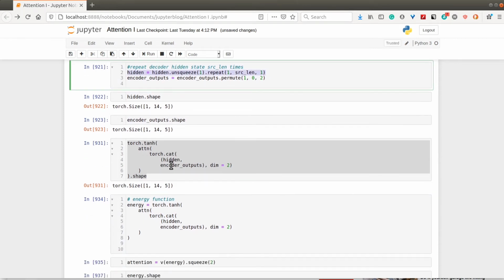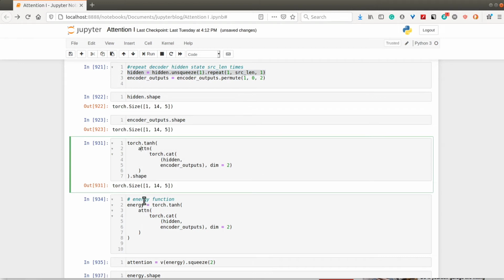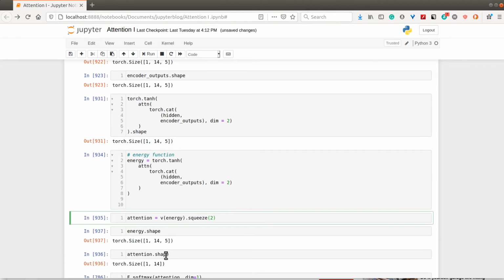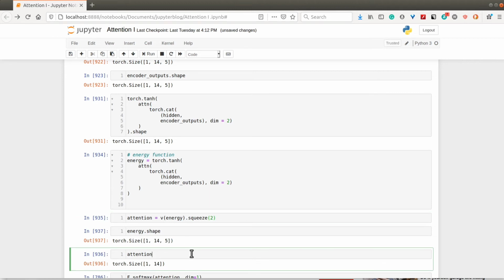After that, I have concatenated them so that I get vectors which are of size 10. After that, I have passed them through a linear layer which takes in 10 entities and gives out 5 entities. And at the end, I've applied a tanh function. After that, I have taken the outputs and passed them through another linear layer, which in the end gives me 14 single valued variables, right?